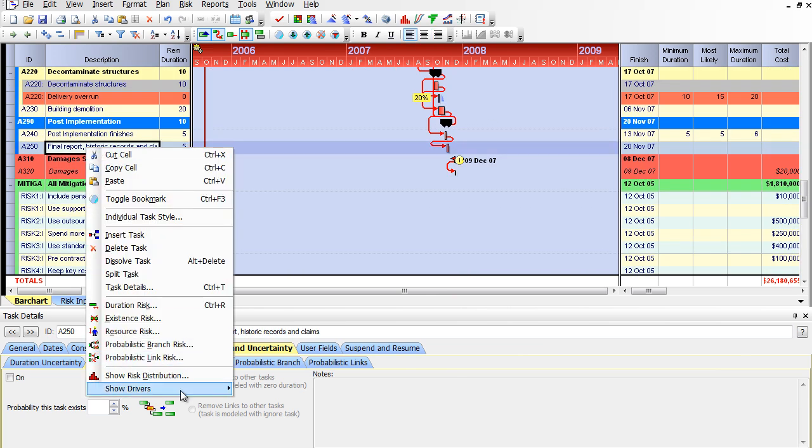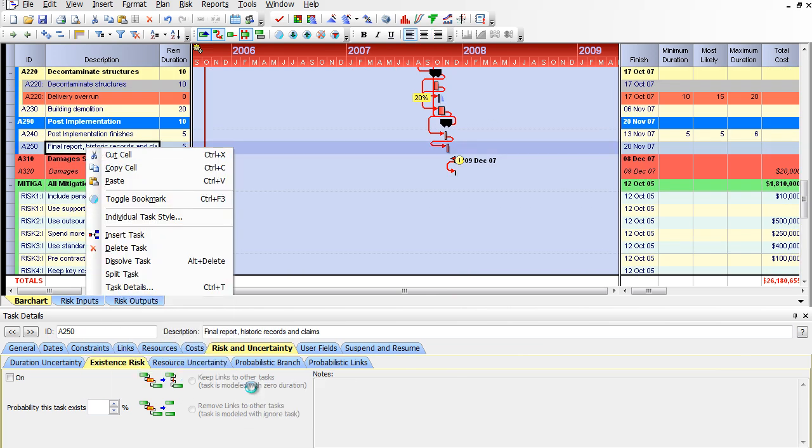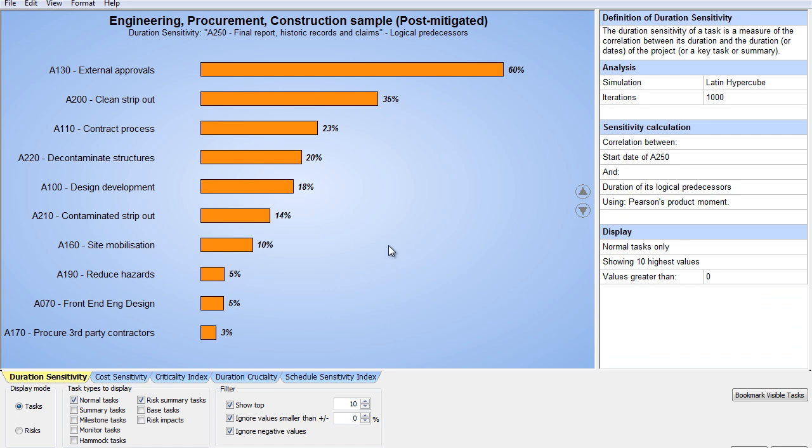I can right click and show my new drivers. So I'm going to show my logical predecessors. You can see clean strip out has been removed. Now it's external approvals up top. Now it may get to the point, hey, we can't compress anything, we can't mitigate anything. It shows that you're going to have to use other methods then.